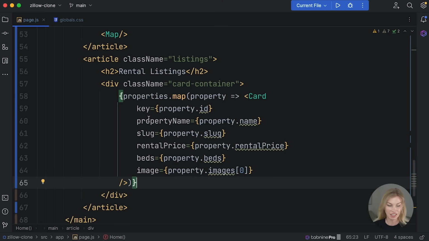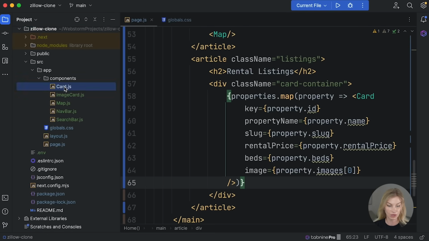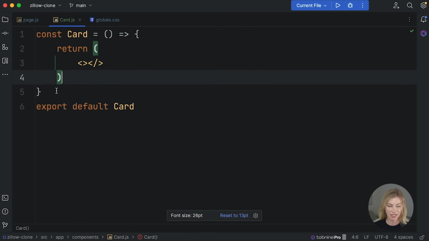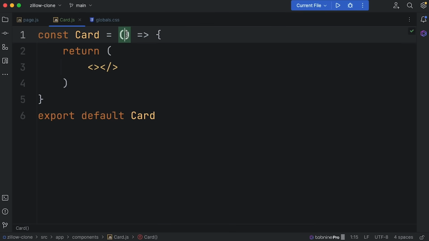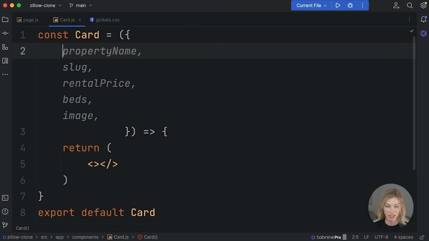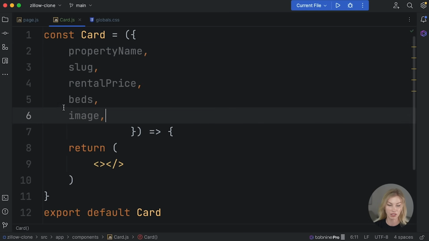Now let's actually get that card. So let's go to the card here so we can map out everything onto it. So let's do it. Let's find that card. And now let's just get all the properties. So we have, oh great, the property name, the slug, the rental price, the beds, and the image. Thanks Tabnine. That's wonderful. That's actually everything we need.